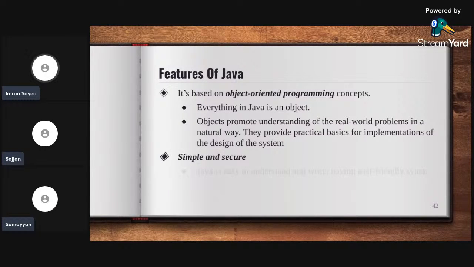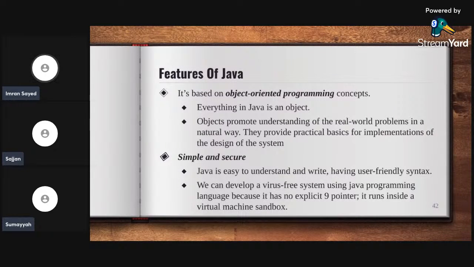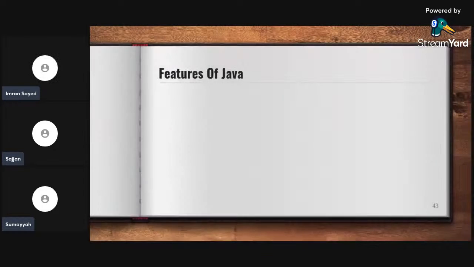It's simple and secure. It's easy to understand, write, and has user-friendly syntax. We can develop a virus-free system using the Java programming language because it has no explicit pointer. It runs inside of the virtual machine sandbox.